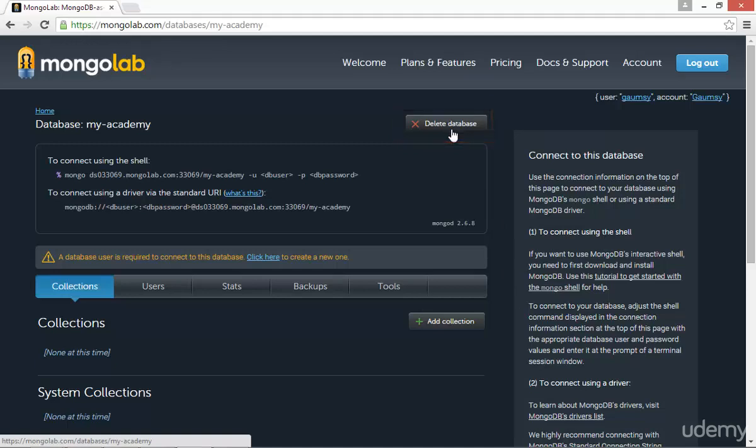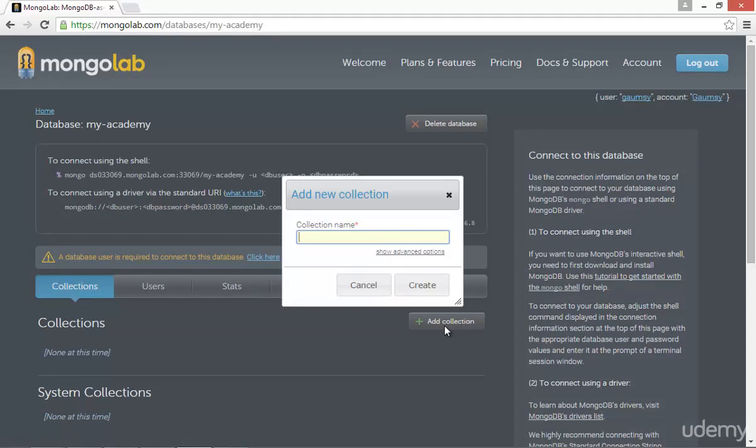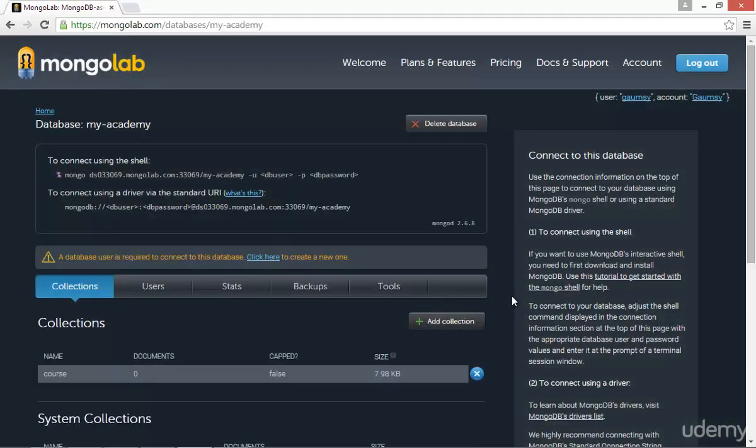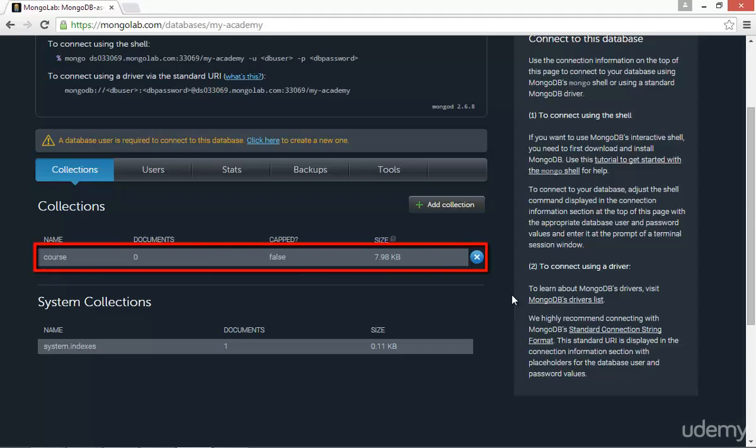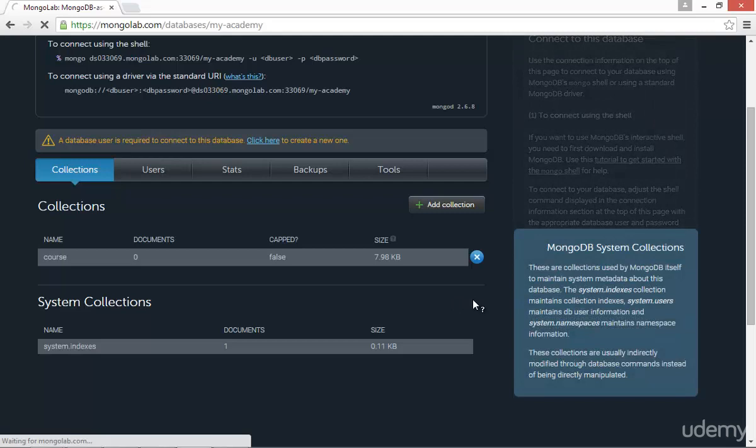And we can create tables or collections here by clicking on the Add Collections button. So I'm going to click on it and create a collection for our course. Click on Create, and there we go. Our first collection has been created. Next, click on the course collection link.